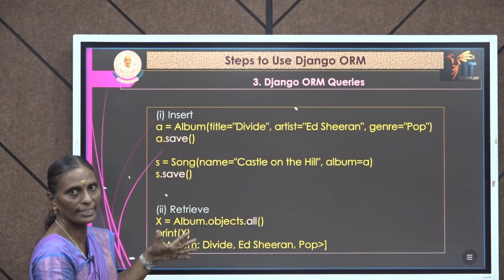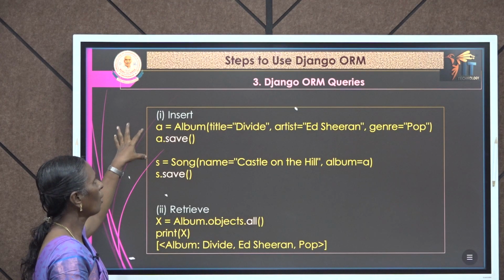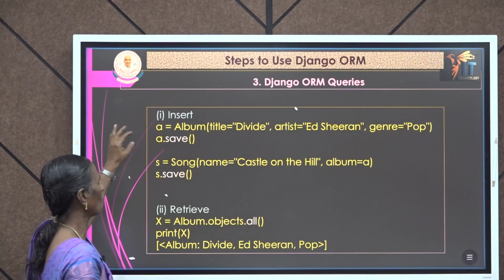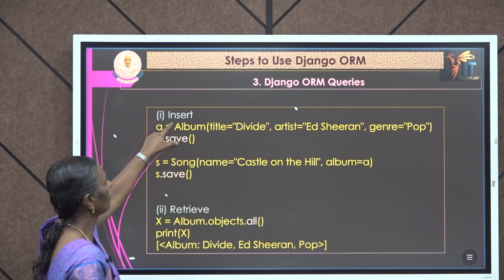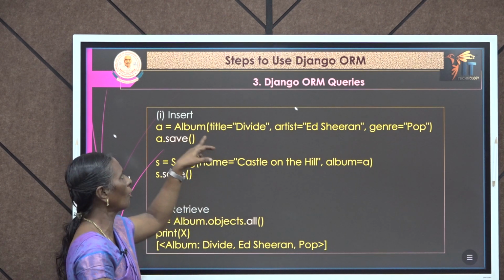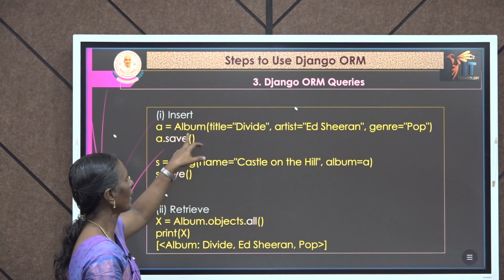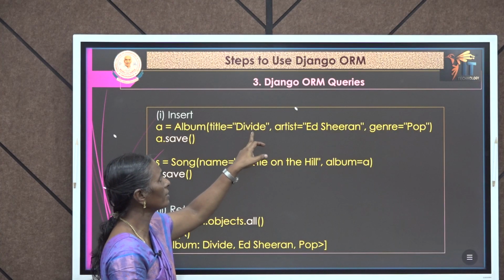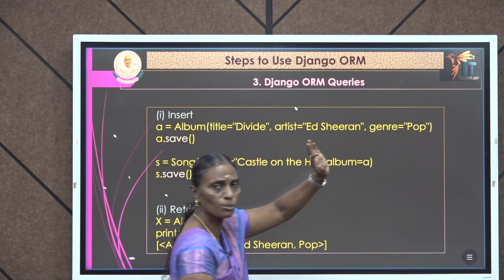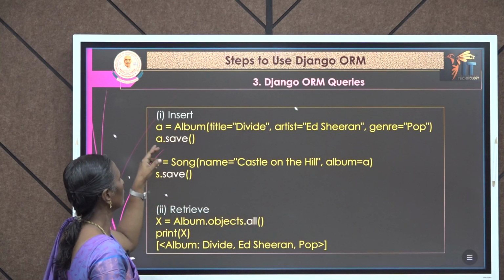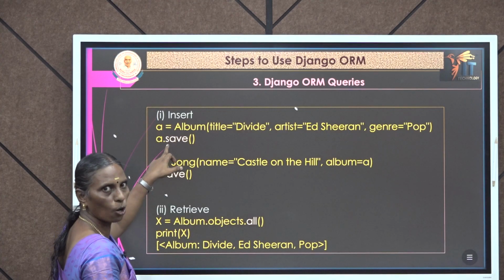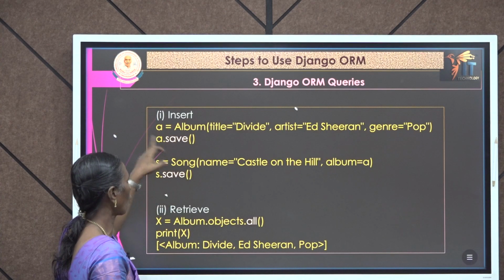And next, the ORM queries. How to insert data into the Python class, as objects. For example, first one is insert. I am going to create a new record for Album. The title I gave is Divide, the artist is Ed Sheeran, and the genre is pop. It is the pop type of song, and I have to use object.save() in order to save this record, right.